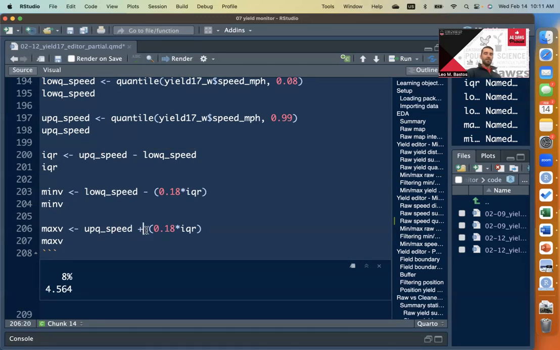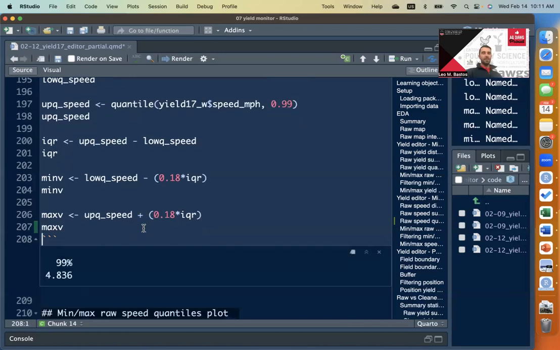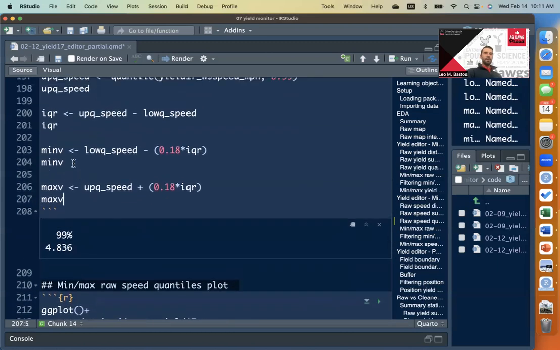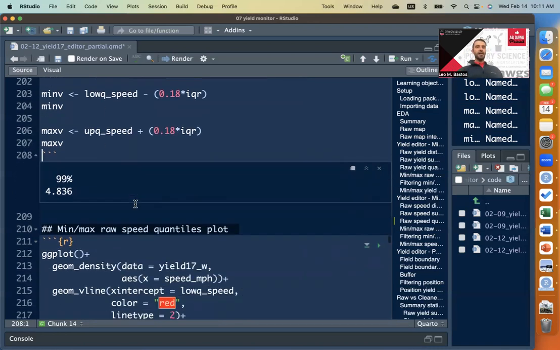Max V is going to be also 18% of the inner quantile range, but adding to the upper quantile instead of subtracting as we did for mean V. So max V is going to be 4.83. So our thresholds here are going to be mean V, 4.56, and max V, 4.83. Very tight distribution.